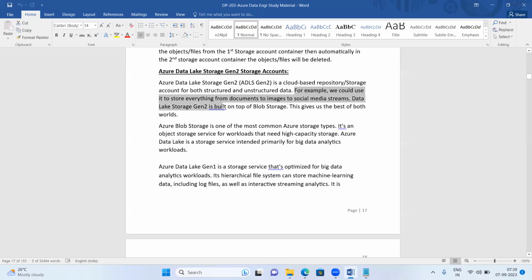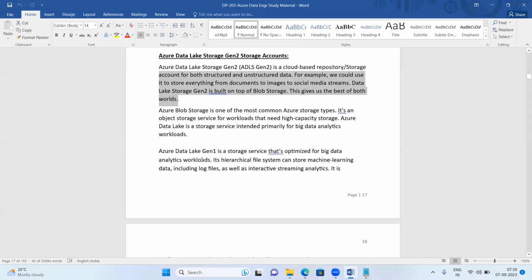Data Lake Storage Gen 2 is built on top of blob storage. This gives us the best of both worlds. It means you can keep any type of data and it gives you the best performance. It gives you the space to store data of any size, any format, any shape. It could be structured, semi-structured, or completely unstructured data.